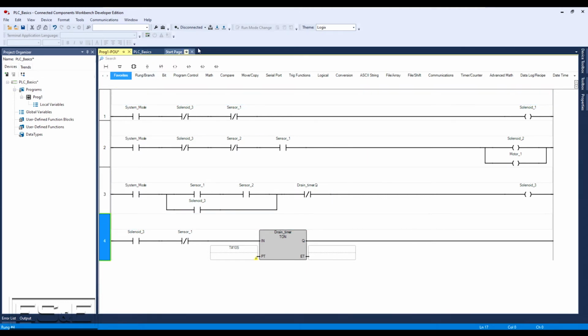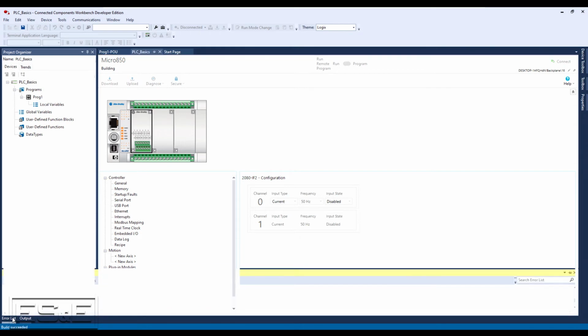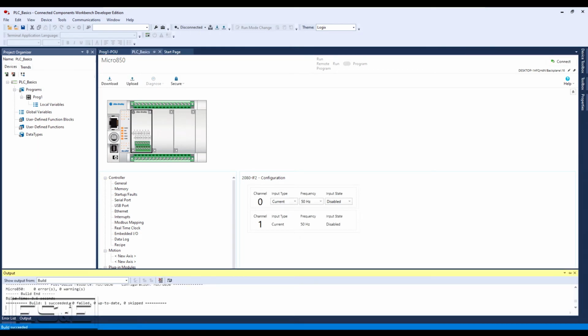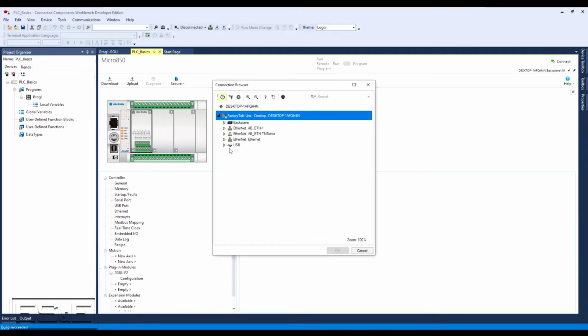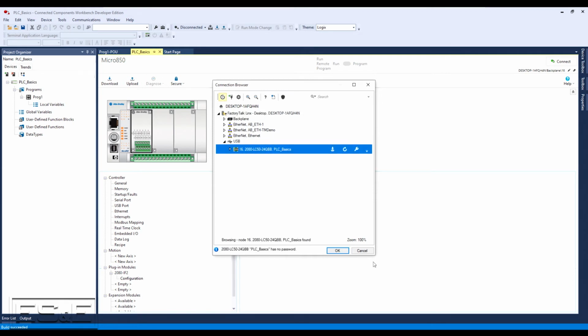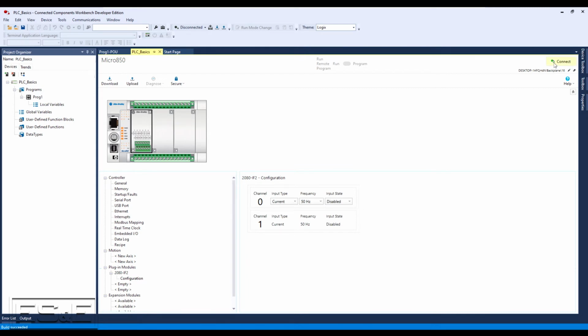Now we will need to build and download the logic so that we can test and make sure we have done it properly. Let's build our project to verify that it is okay. Now we need to verify our communication path and connect to the PLC. If it does not exist, then you can select the pen icon and open links to browse to the controller. Then you can download by selecting the drop-down button in the taskbar, or you can hit the connect button that is right next to the connection path.